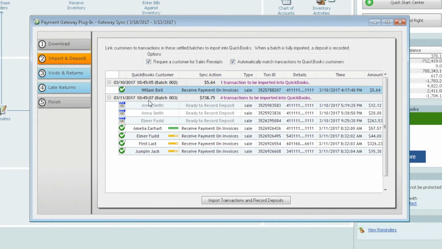So now that we have a customer for each of these, we're going to go ahead and click Import Transactions and Record Deposits. Just a side note, you'll see we're on the second step. The next step would be voids and returns. You can also record and pull over any voids and returns from the gateway, or if you're using ACH and if you have late returns too. We didn't pull any voids or returns. These are all sales, so this will skip this piece, but I just wanted to point it out while we're looking at this screen that is a possibility too. It's one of the functions of the plugin. So import transactions and record deposits. Let's go ahead and move forward with that.